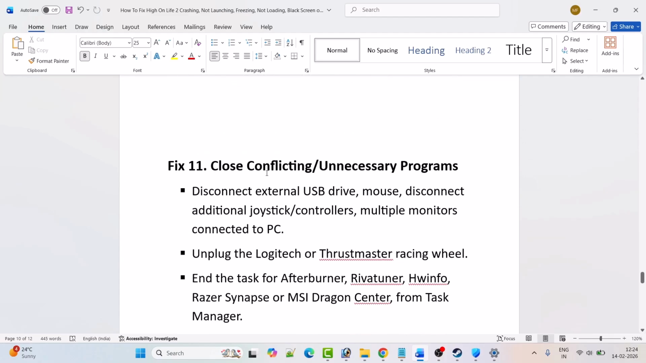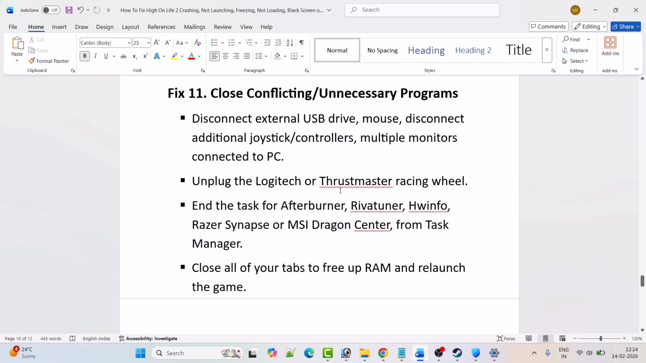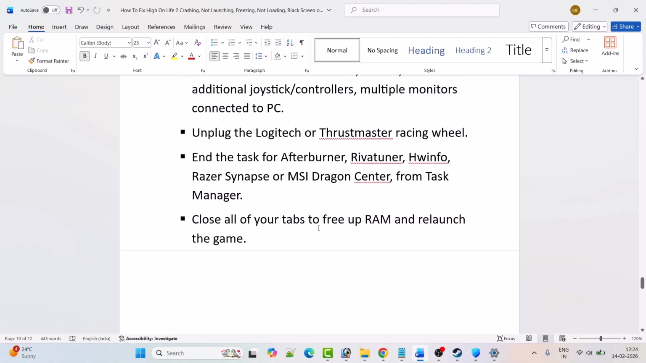Fix 11, close conflicting or unnecessary programs. So disconnect external USB drive, mouse, disconnect additional joystick controllers, multiple monitors connected to PC, unplug the Logitech or Thrustmaster racing wheel, and end task for Afterburner, RivaTuner, HWiNFO, Razer Synapse or MSI Dragon Center from Task Manager. Close all of your tabs to free up RAM and then relaunch the game.